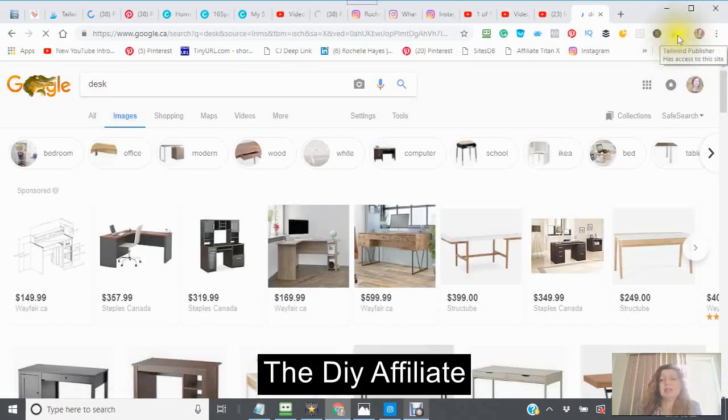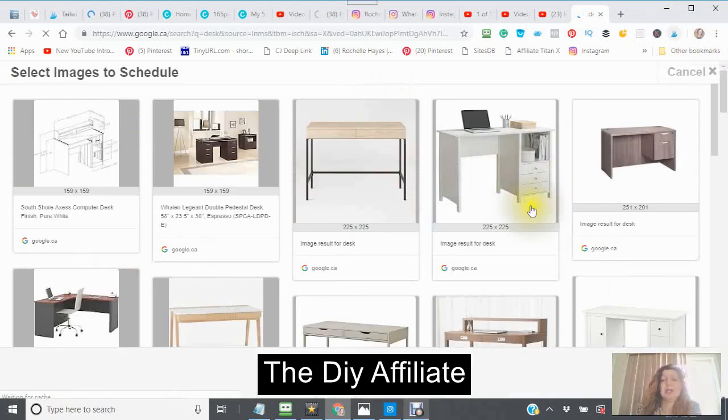Then I would click my Tailwind icon right here. And it'll take the images that are on this page and allow me to select images to schedule. So say you were looking at your Amazon or another affiliate site and there were some products there, you would just be able to click on the image and use it to schedule it to go up on your Pinterest board.